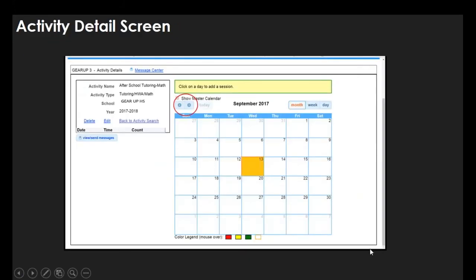The next screen is going to show you what it's going to look like after you've added the activity. So this is called the activity detail screen. This activity detail box is going to tell you the name of the activity that you just added, the activity type, the school that you added it to, Gear Up School, the year that it was added, and then the dates would show up down here once you've actually given a date to that activity. Right now, you haven't told it what dates these are on yet, so it's not going to be showing anything.